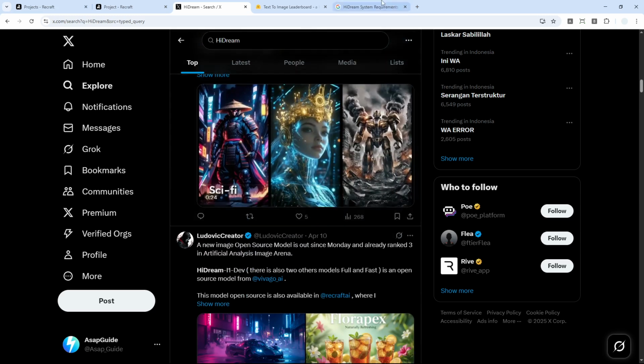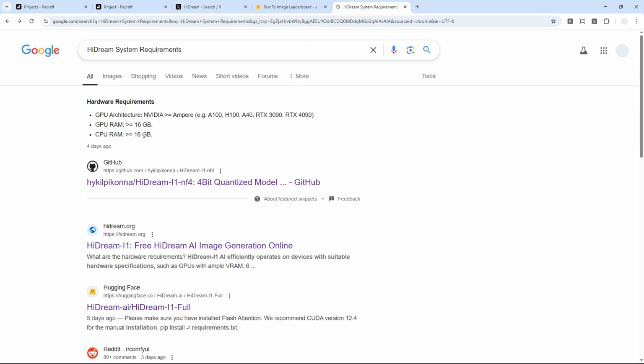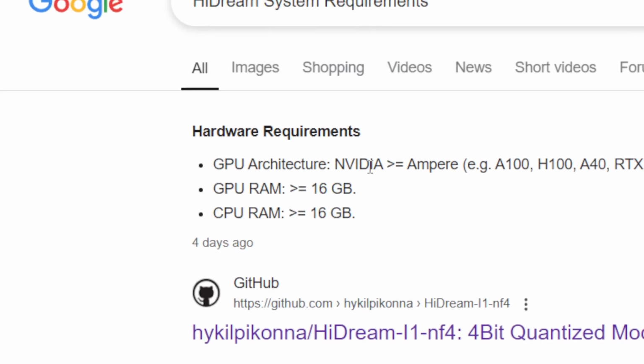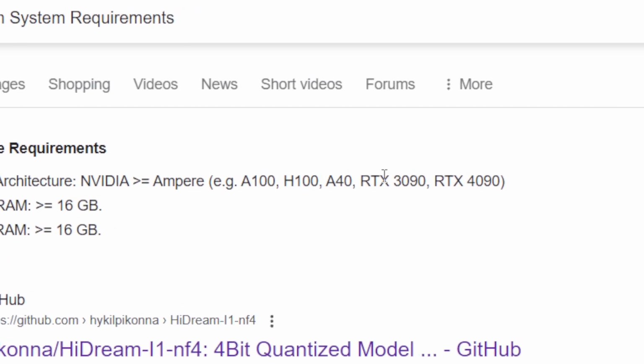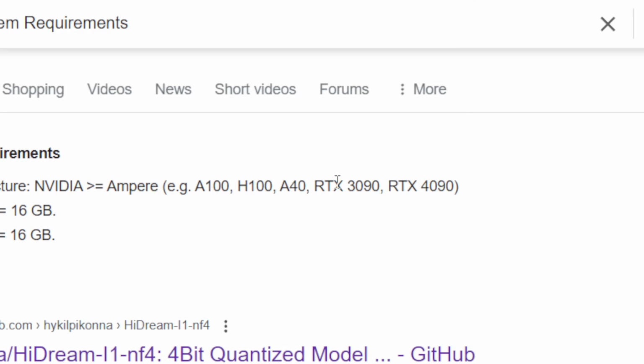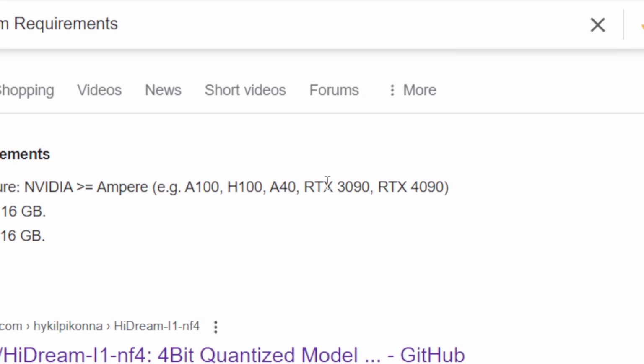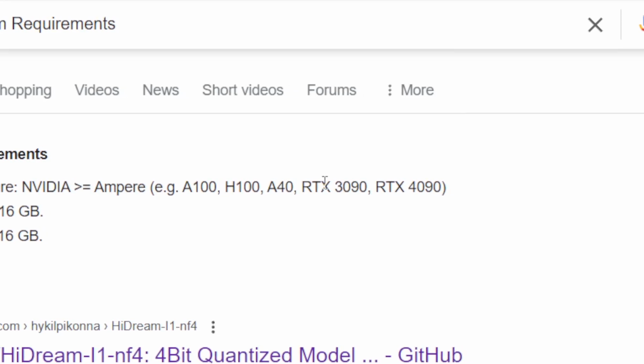At the moment, you need at least 16 gigabytes of video memory, and your GPU has to be NVIDIA with Ampere architecture, which means you have to use an RTX 3090 at the very least. So this is definitely not the kind of spec that everyone can afford.